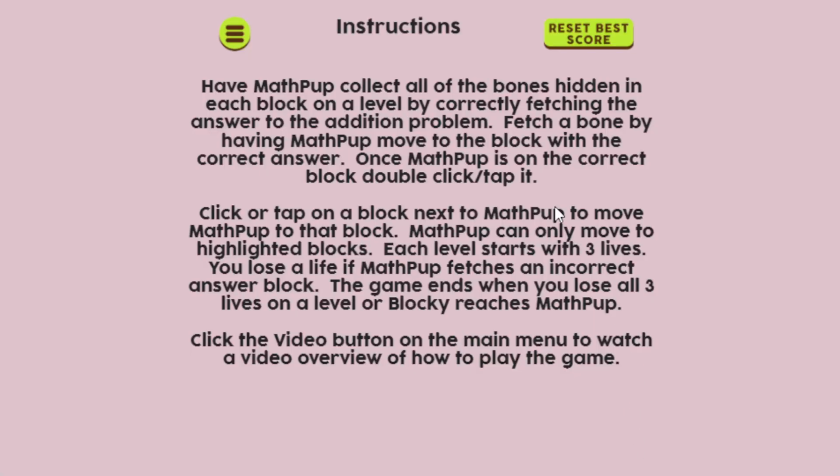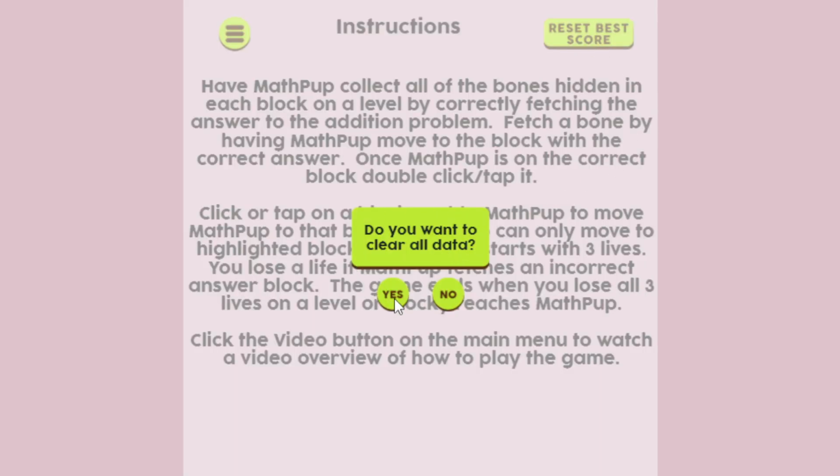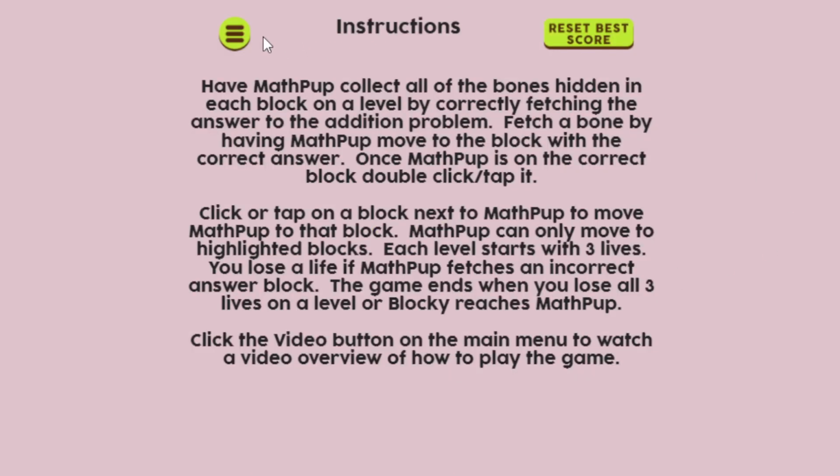The instructions page will tell you how to play, but since we're going to do that, I'm not going to read through this. But here's where you would reset a best score. Your best score is kept track of until you click this button, and then it's reset back to 0. The reason you might want to do that is if you want to start over to try to get a new high score, or if somebody else had been playing on this device and you wanted your own high score. Then you just click this button, and it'll ask if you want to clear the data, and you say yes or no based on what you want to do.